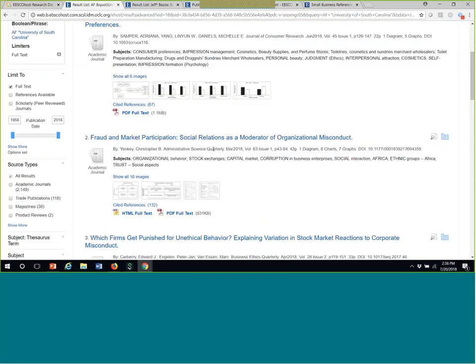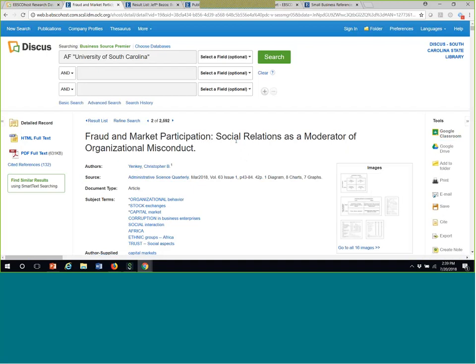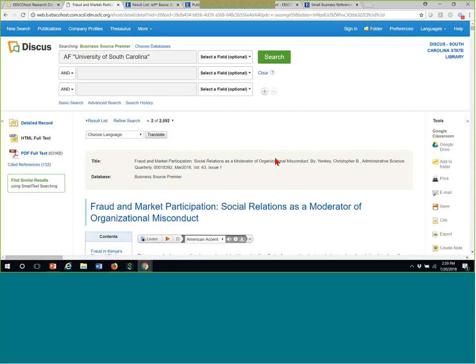So let's take a look at this one, fraud and market participation. You'll notice it's available as an HTML and as a PDF. One of the things that I always like to show in all of the EBSCOhost databases is that you can come in here and look at it as an HTML or as a PDF, but I'll show you the HTML for a reason.